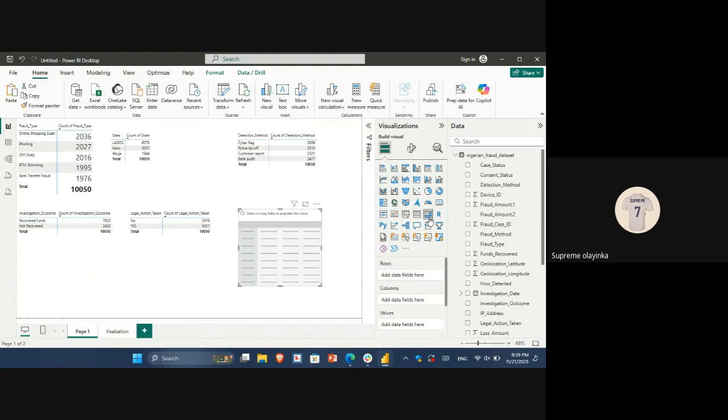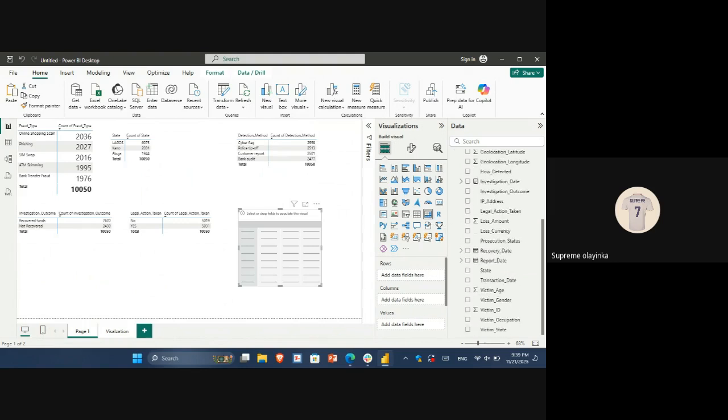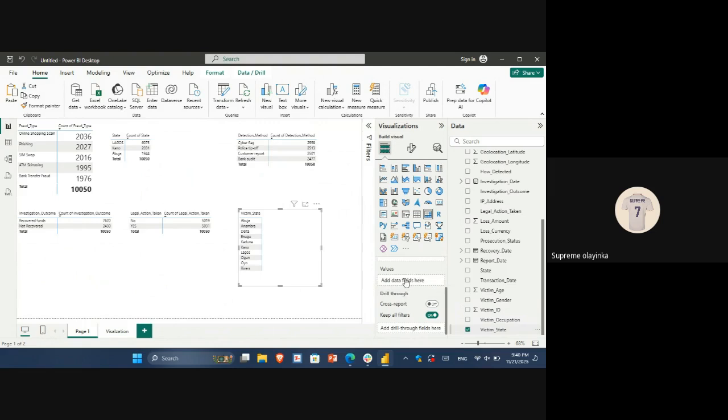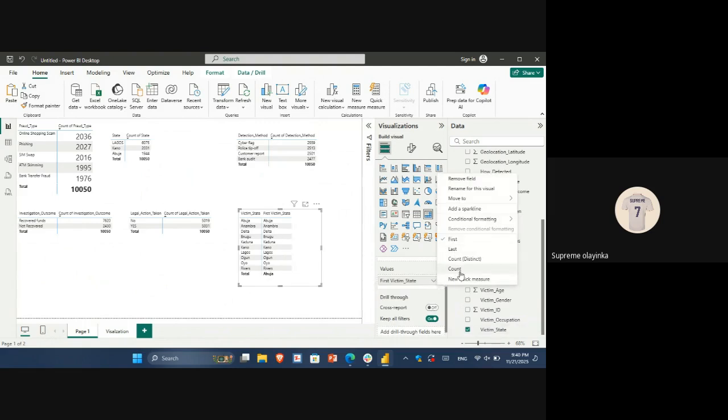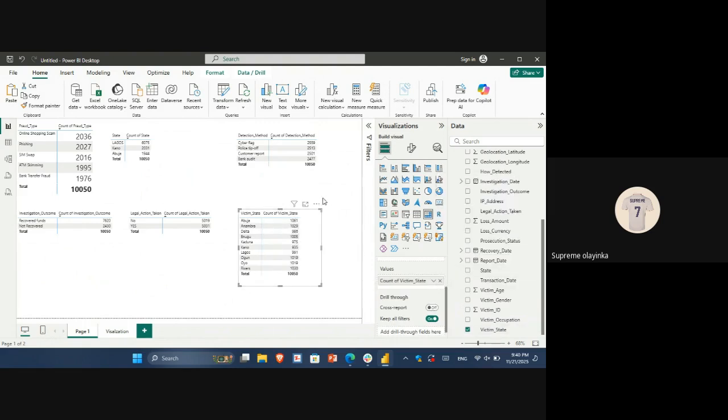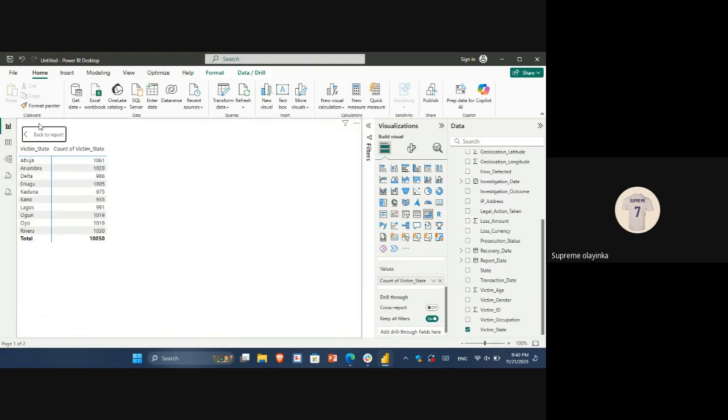So how are we trying to do this? Hmm, victim state. So let's click on this. Can we see? Most of our victims are coming from Abuja, right? Then followed by Rivers, then followed by Anambra.